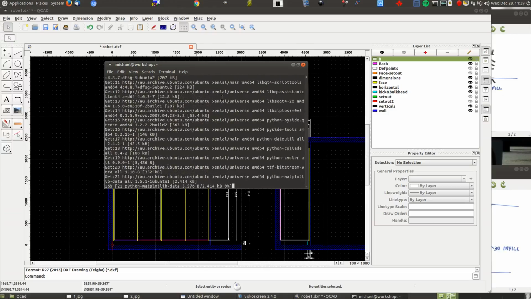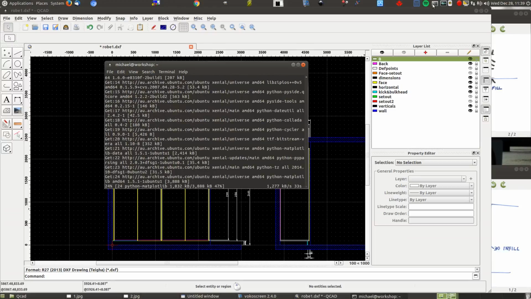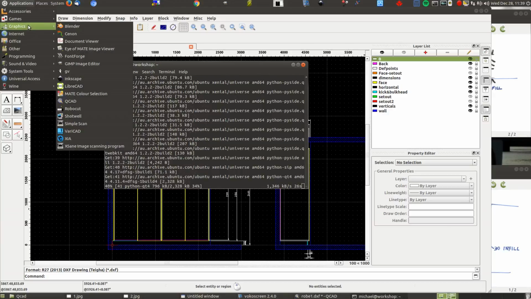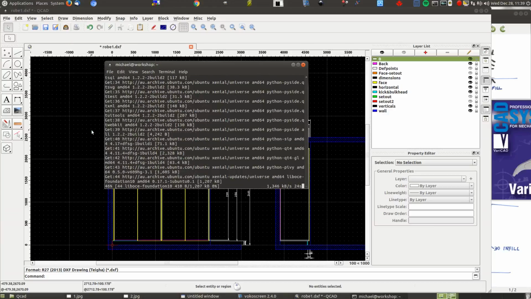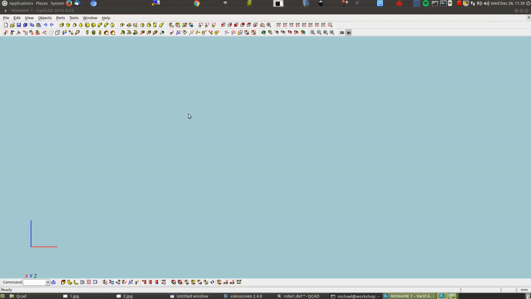Anyhow, while that's installing, I might fire up VariCAD. Where are we? VariCAD, not field. There we go, VariCAD. Okay, so we're installing VariCAD just so I can poke it with a stick and demonstrate its concept.